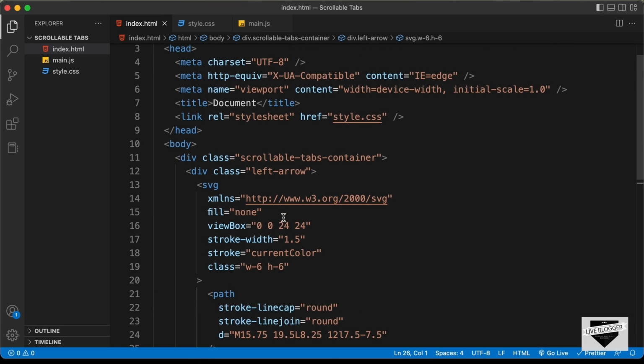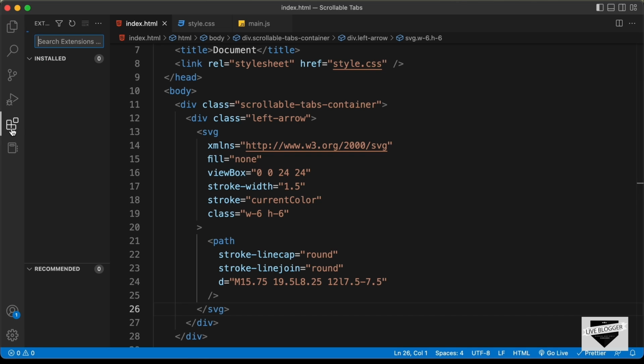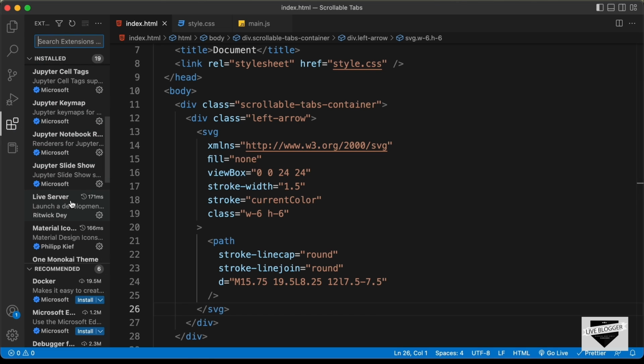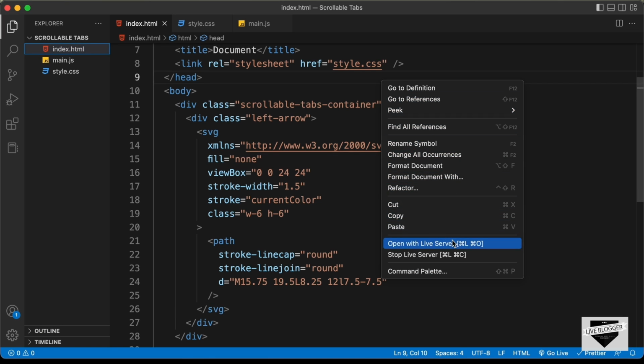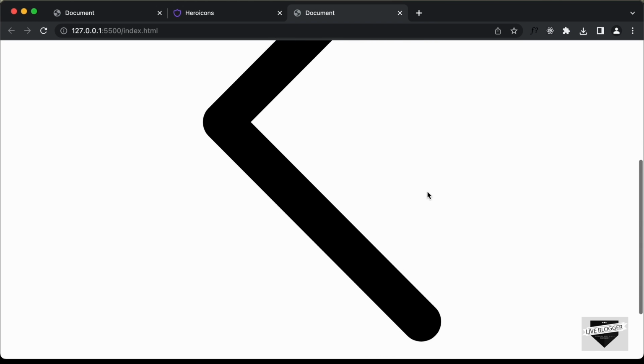And let's open this in our browser and see how it looks. So I have this extension called Live Server installed in VS Code. Once you have that installed, you can just right click over here in the HTML and click on Open with Live Server. And now here we can see that the left arrow is being displayed.